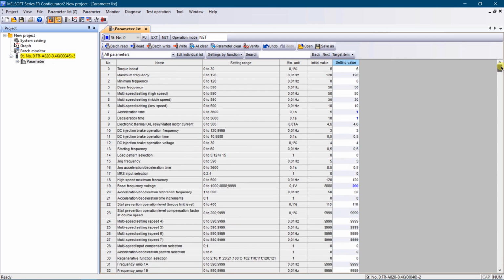Okay, so the main parameters are set. I did not cover the motor parameters, because I don't know what kind of motor you use, but you need to adjust them according to the plate that is on your motor.